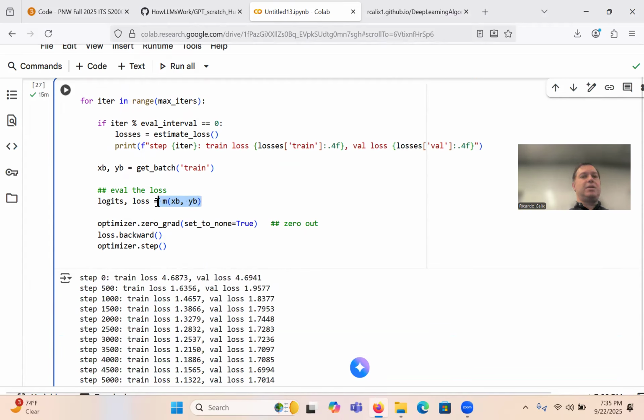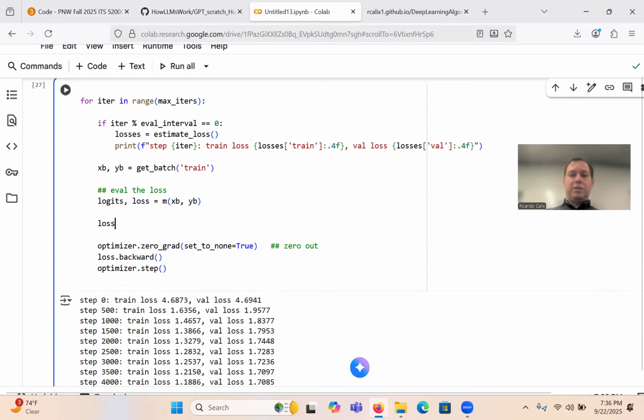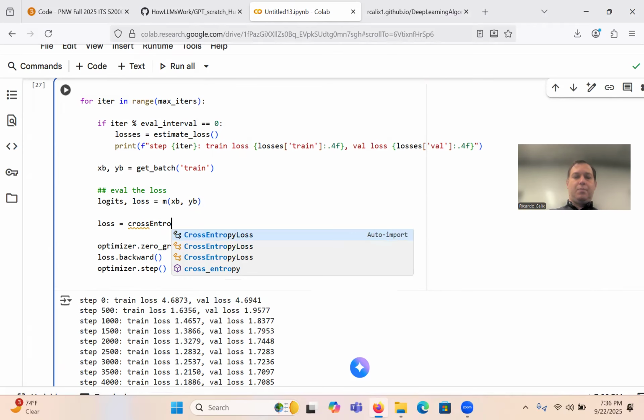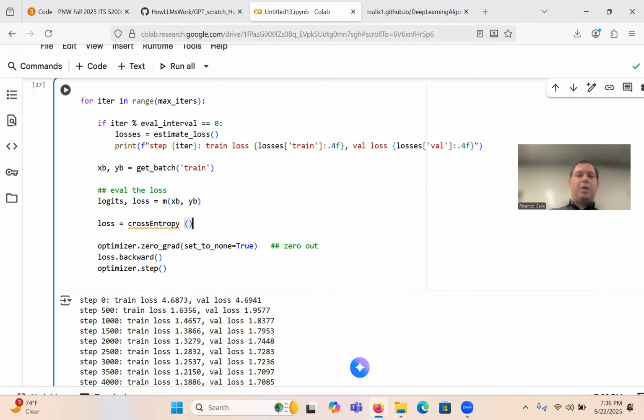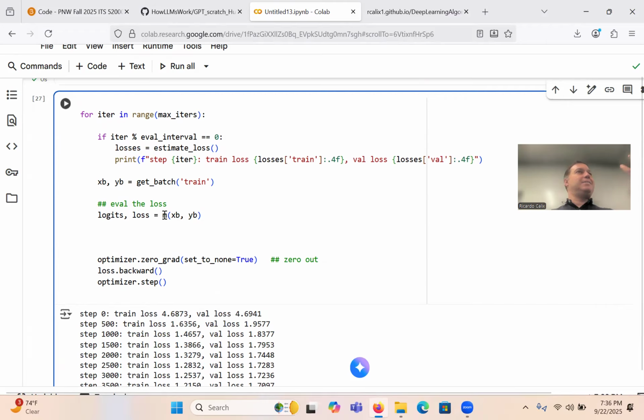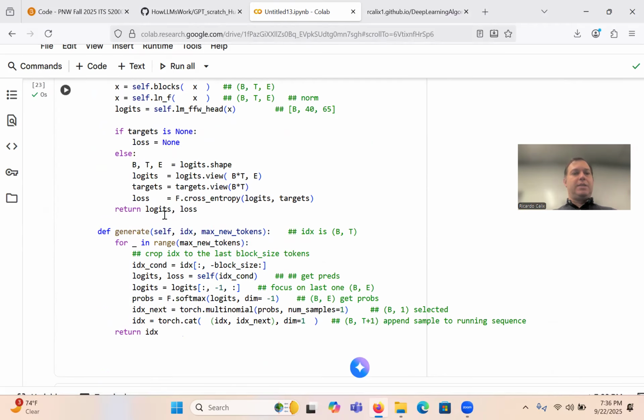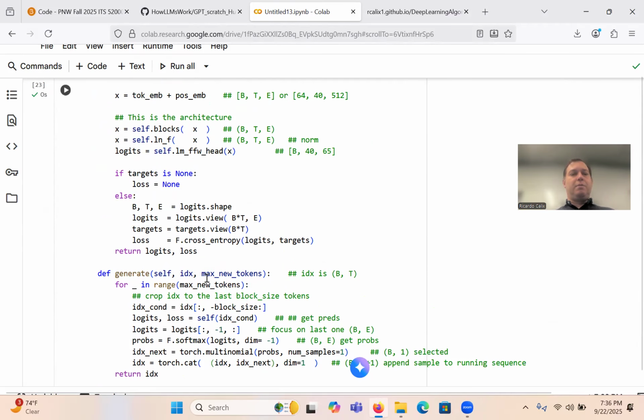So remember that it does return loss. In my example, I had something like loss, cross entropy, and then it would take what? Somebody said logits, comma, YB, right? And then we minimize it. Here, this is only returning loss because the model itself has that. So we can take a look at it. It's in here. So it's this one here.